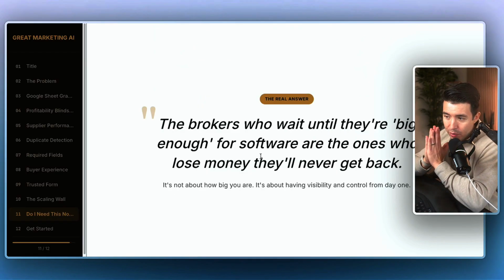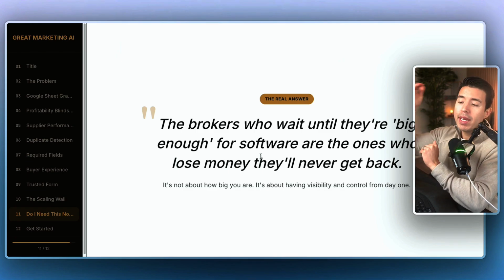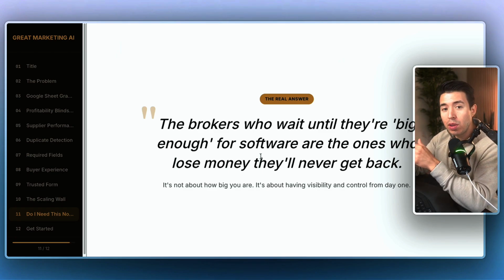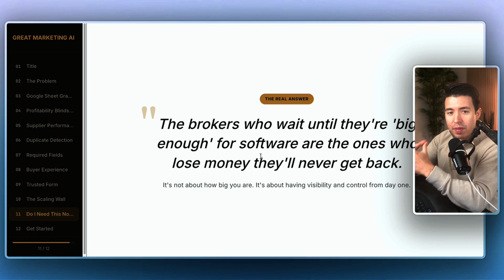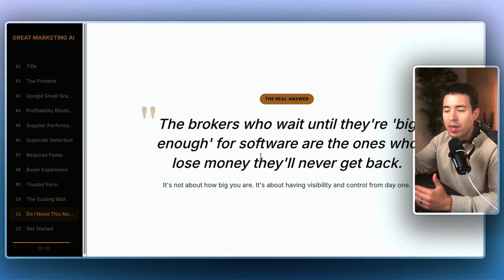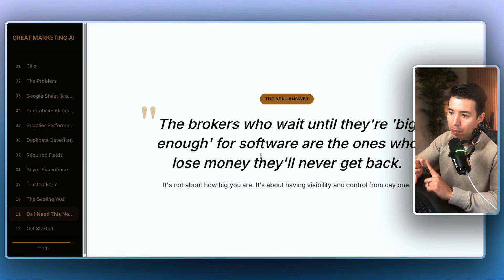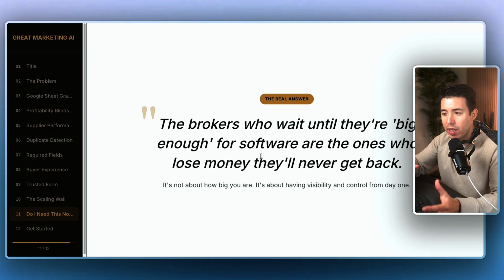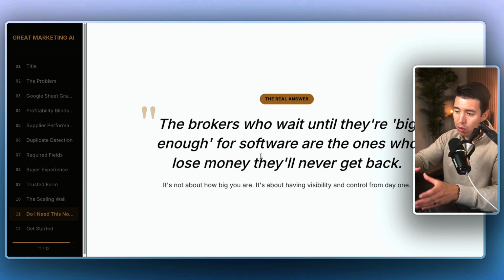Here's the reality. The brokers who wait until they're big enough for software are the ones who lose money they'll never get back. Because if you have this from day one, you have the right data and insights to maximize your profit and not lose money because you're running into duplicates, because you're running into bad leads that your suppliers are sending over that you can't even sell, or because you don't have an easy way to manage returns. You end up losing more money than saving money on not using a software like this. It's not about how big you are. It's about having the visibility and the control from day one.